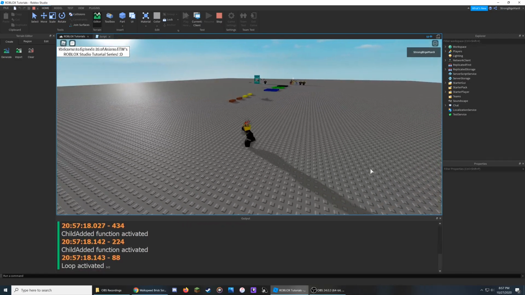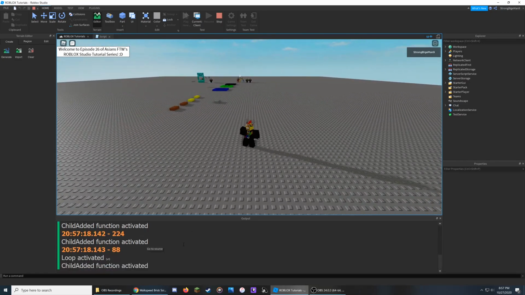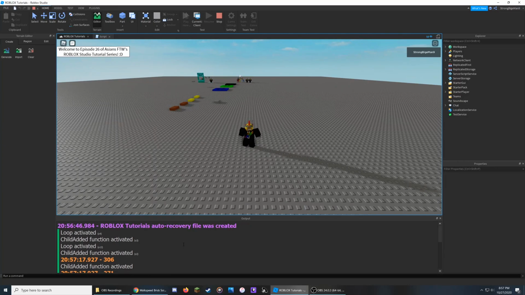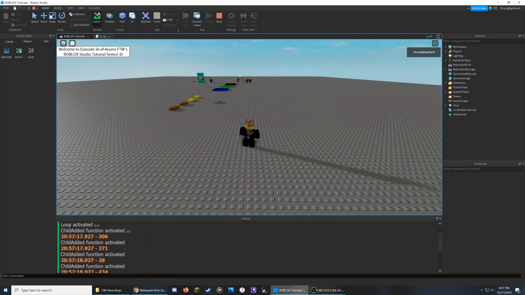Okay, so I got changed a few times there. So if I scroll back over, we'll see that the ChildAdded function was activated. So that part did work. As we can see here, because we stepped on it multiple times very, very quickly, it changed our walk speed quite a few times. So first it was 306, then 271, 28, and it kept changing back and forth.